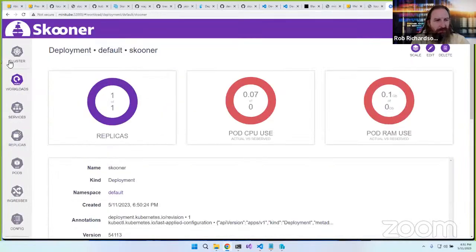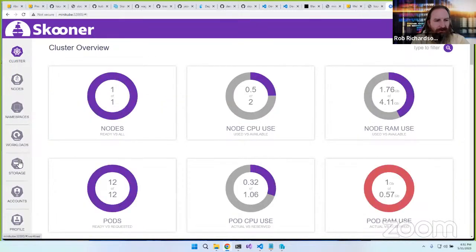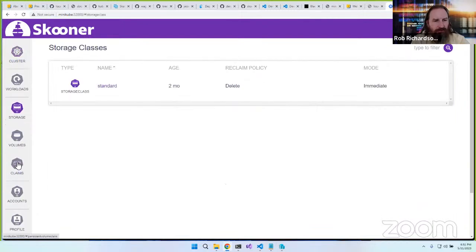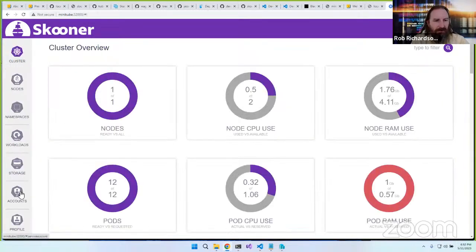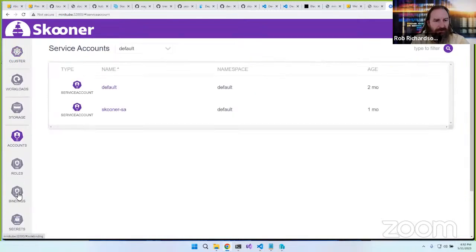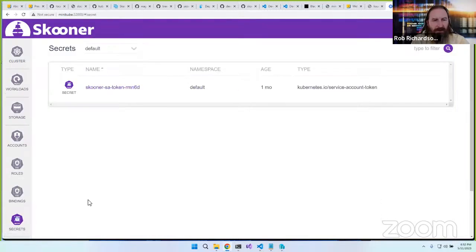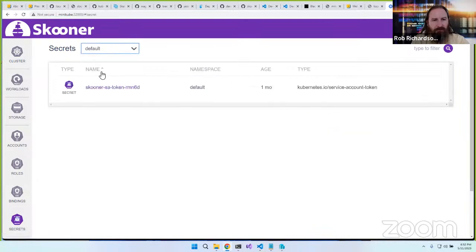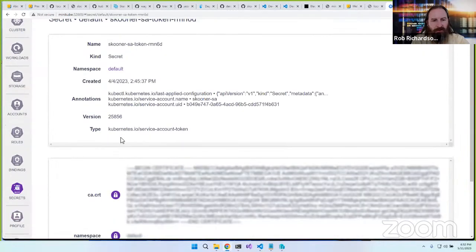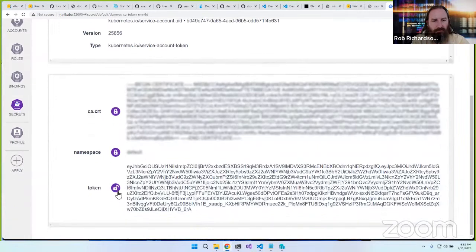One of the things that's really cool is I like to come in here and take a look at storage and volumes. It's really easy to accidentally forget a volume, and I like being able to visualize it in this way. The other thing I really like looking at is secrets, because secrets can get stale and abandoned as well. Here's the Schooner secret. I'm in the default namespace, but I could switch to all namespaces. Here in the default namespace, though, this is the secret that I use to log in.